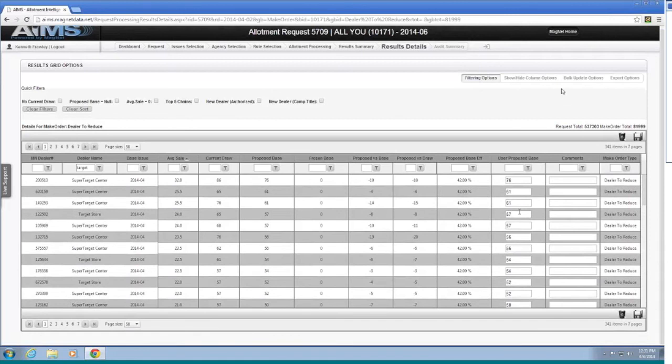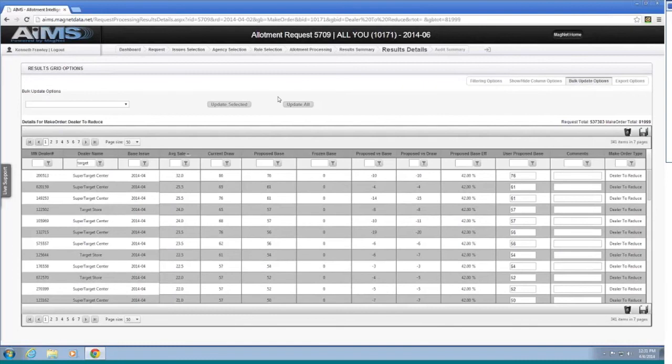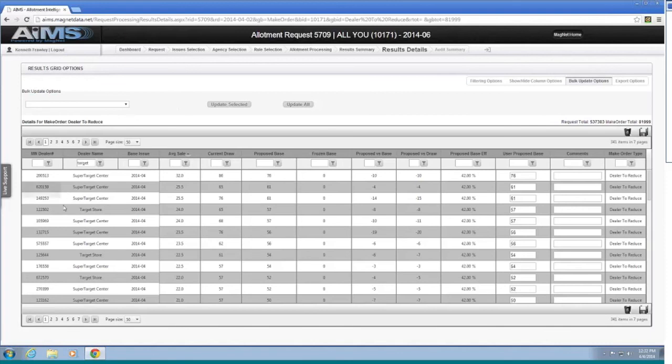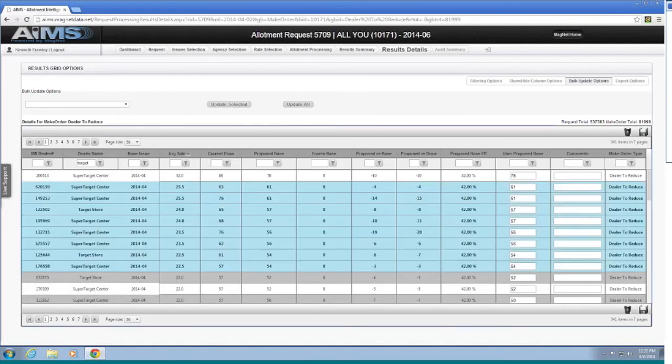There's also a way to bulk update a lot of dealers, okay? So you can always take a bunch of dealers. Let's say we wanted to grab a bunch of dealers, let's say targets. We wanted to highlight these targets right here. And see how they turn blue? Well, across these targets, we want to copy current draw. We don't want Ames to do what it's saying it's doing, and we could update those by clicking update. There's two ways to update in the bulk options section.